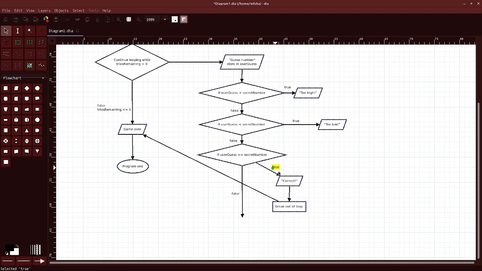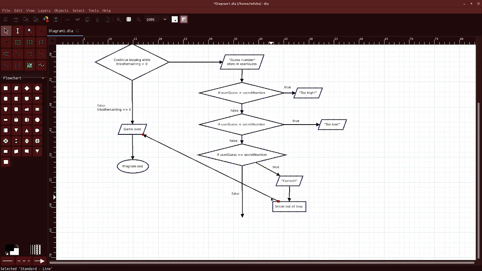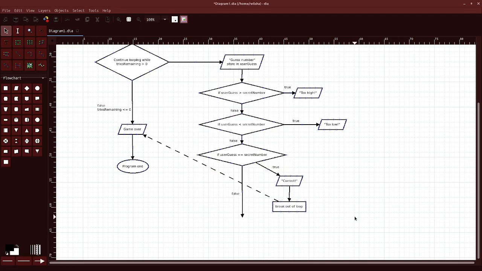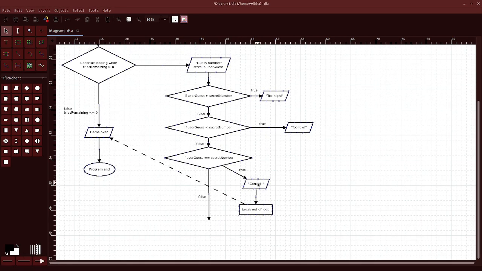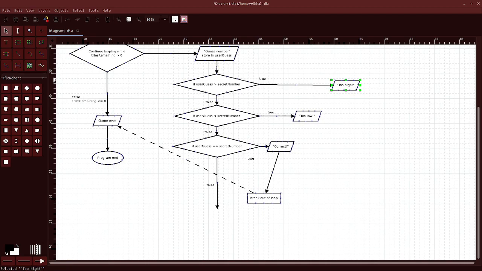I guess break makes it a little bit harder to make the diagram look nice. Set this to that kind of line style. Okay. So if they got it correct, we'll do that. Now, the rest of these need to converge back into where it's going to continue its loop, but we'll do this down here.